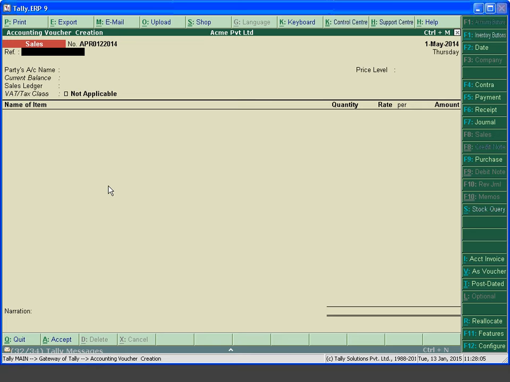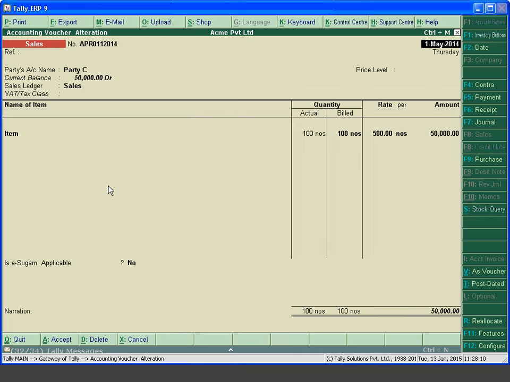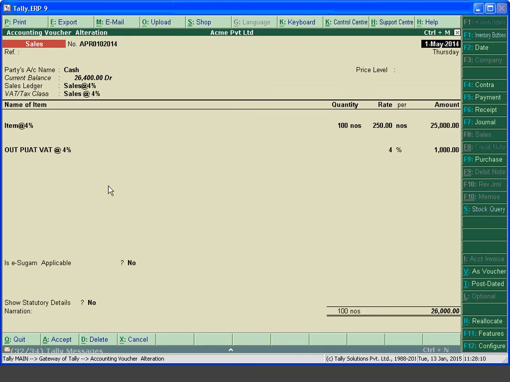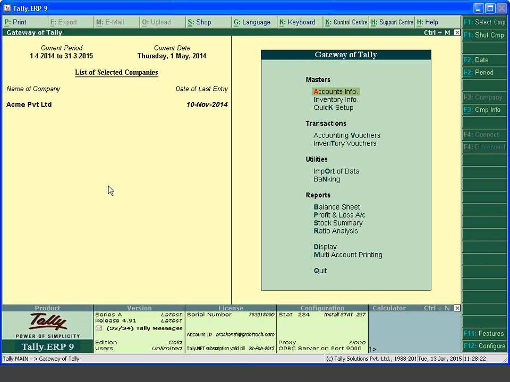So now you can see here the common ledger allocated for this particular invoice is sales at 4% and output VAT at 4%. So when I am selecting any item, the common ledger which we are using for this particular invoice is sales and output VAT. And now we are going to show you how the default ledgers are allocated from the item master. So in introducing the default ledgers, I'm going to show you how we will configure the same in Tally.